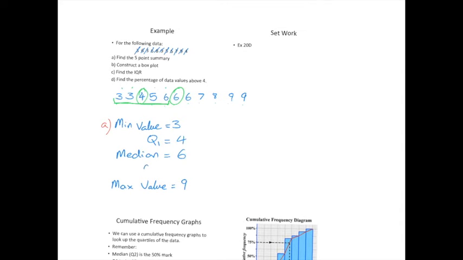So then what's Q3? 8, I agree with you. Beautiful. Okay, so we're done A. B, construct a box plot.